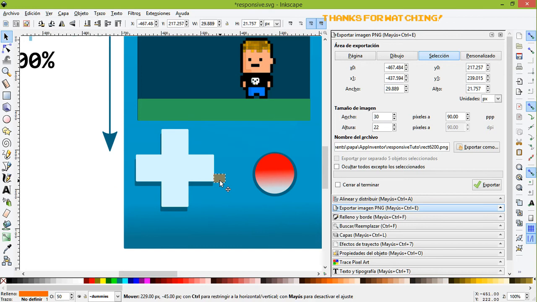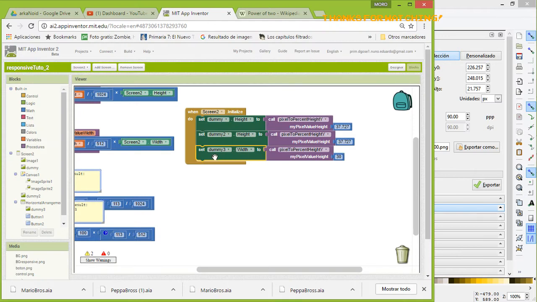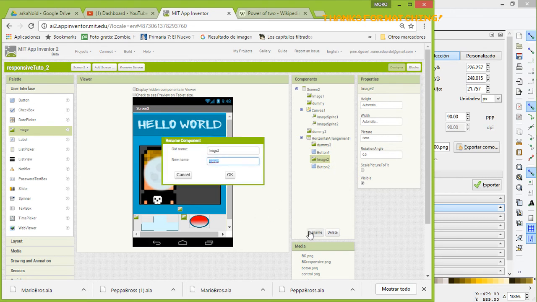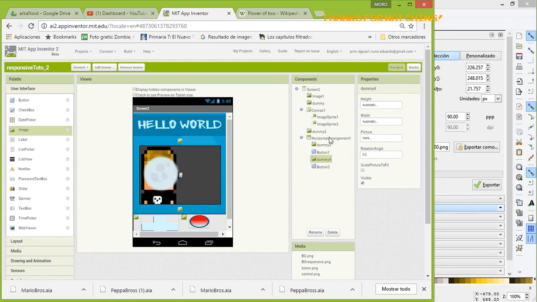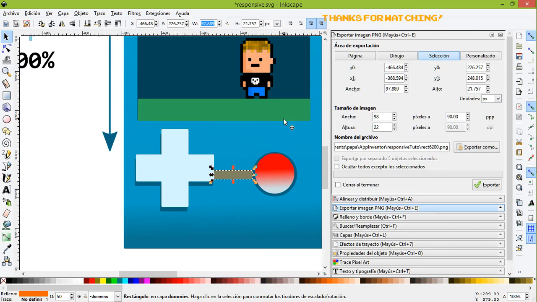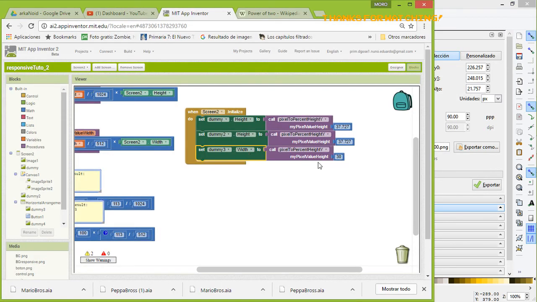Now we do the same for this one. We just try to check here. I guess that's okay. And we have now for the width 97, 98. So we drag another dummy in between, and for the width we're going to change that, but let's call it dummy 4, and we're going to set it to 40, right? 98, 90.